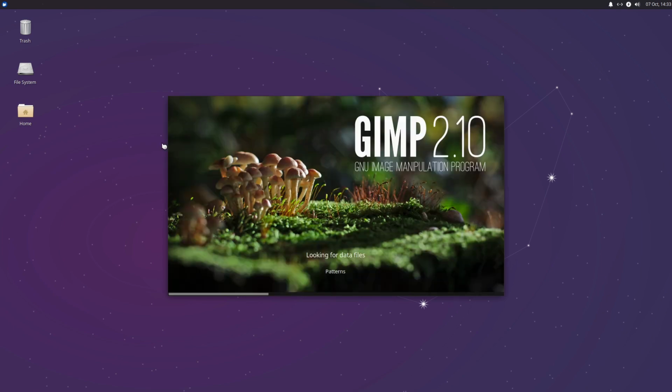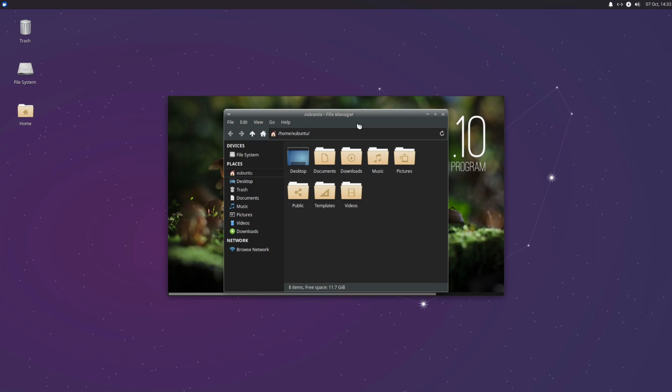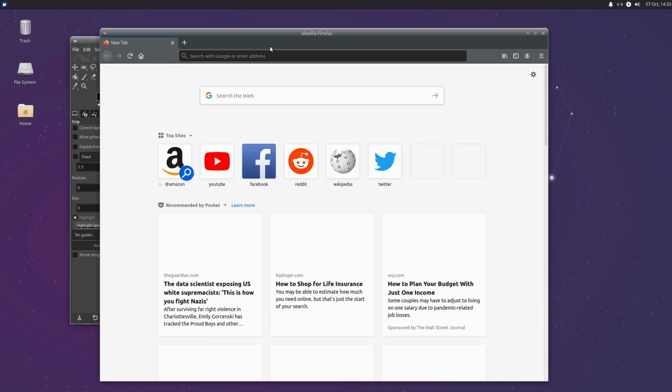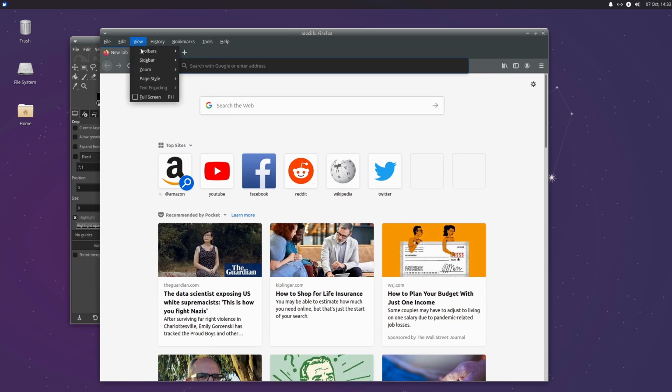We're going to have a brief look at what these guys look like. Do they match the rest of the theming of the desktop? So here's what our theming looks like. Everything does look pretty good. Here are our menus in Firefox.